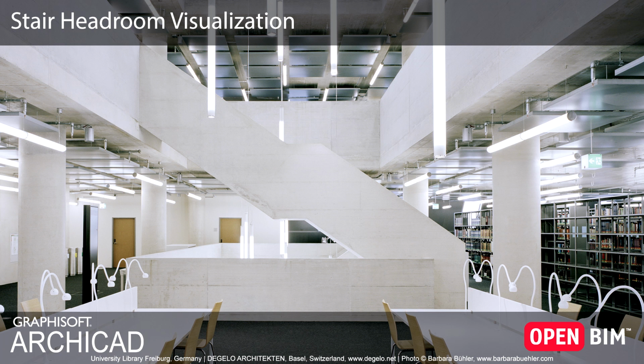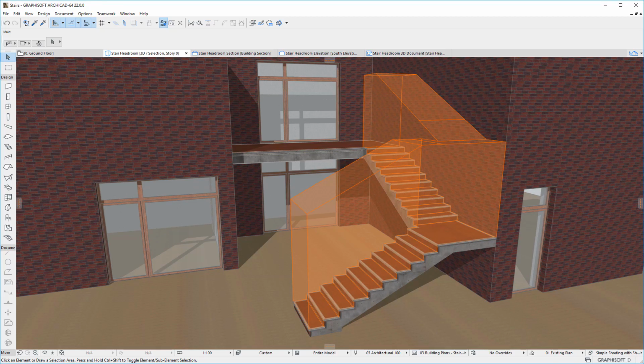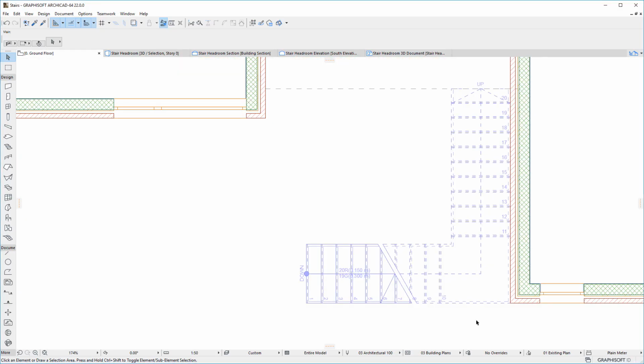This video introduces the new headroom feature of the Stair Tool of ARCHICAD. ARCHICAD 22 offers the new capability of displaying the headroom of stairs, as well as the ability to perform collision detection between stair headrooms and other construction elements.